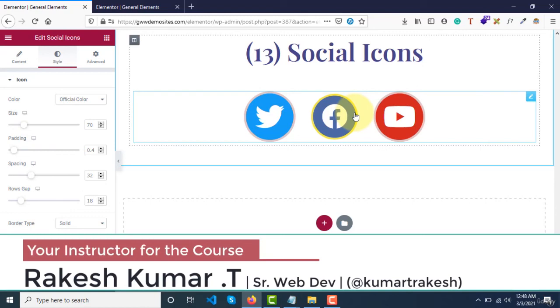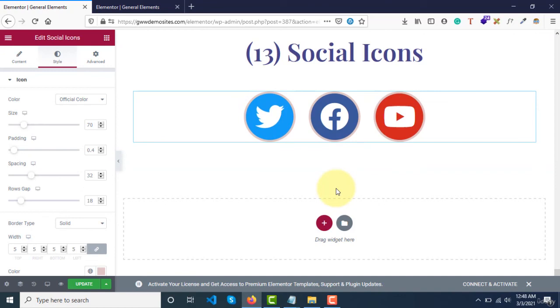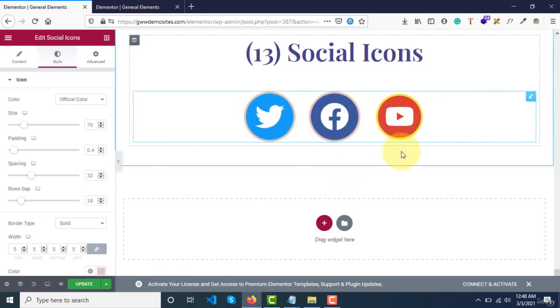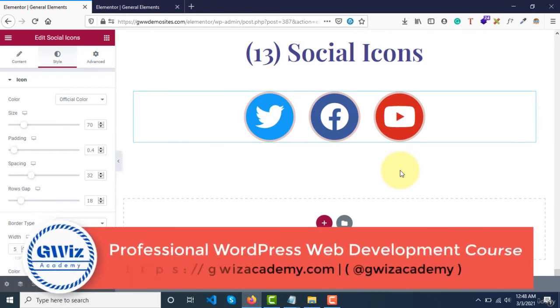Now go ahead. Generally we use this in the footer of the website. We have social icons so that visitors know that we are also present on these platforms, and so that they can follow us, subscribe to us, or tweet us back, retweet us.